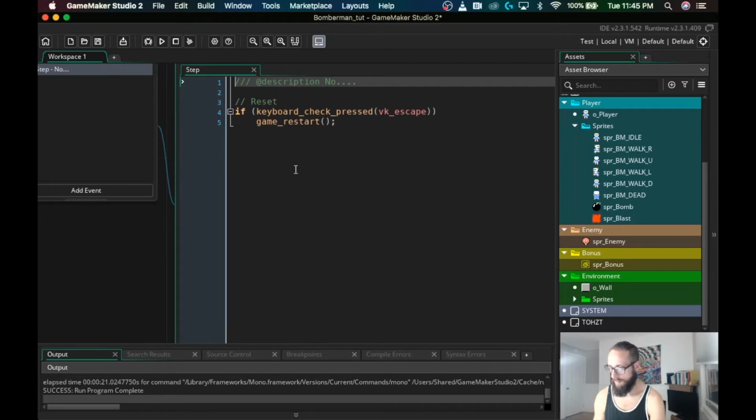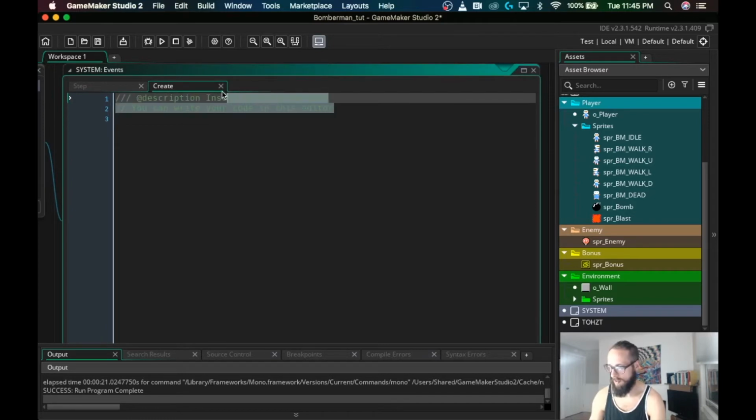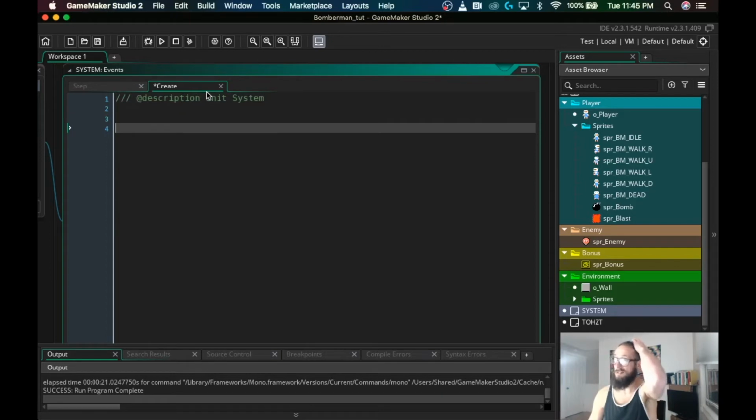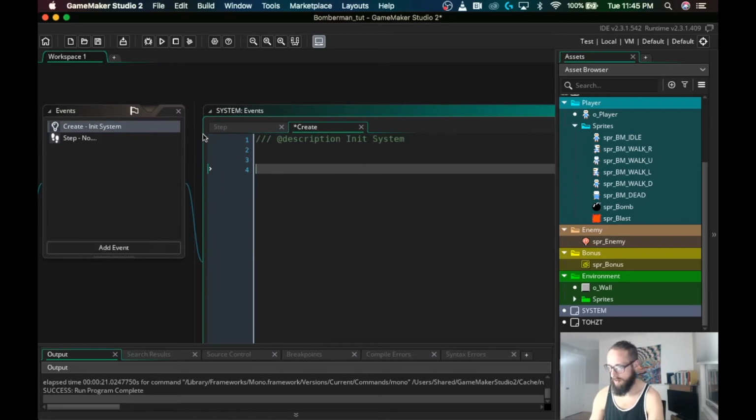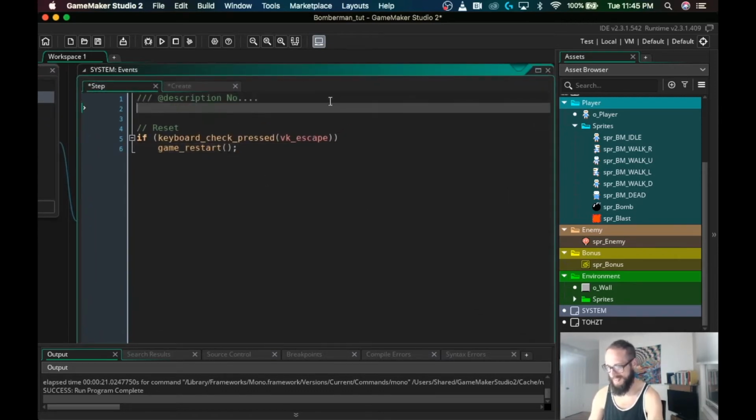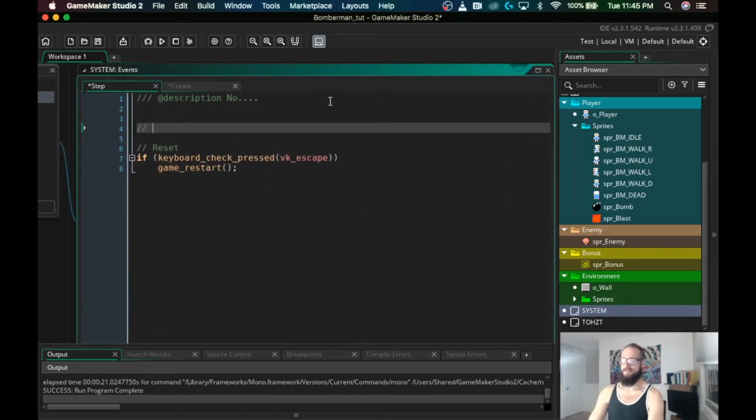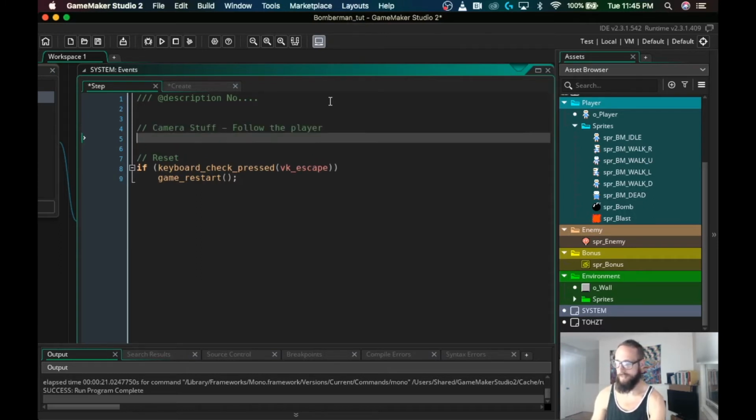We got to create. No, that's a step. I don't want the step. I do want the create. We will do init system. I also got to follow the player. I'll do that next. All right, we're going all over the place. So we're gonna do the camera stuff because we already have the player in there and he's already moving. So the camera, it's just time. We're just going to follow the player. That's it. X is equal to object player dot X. Banging, camera stuff is done.